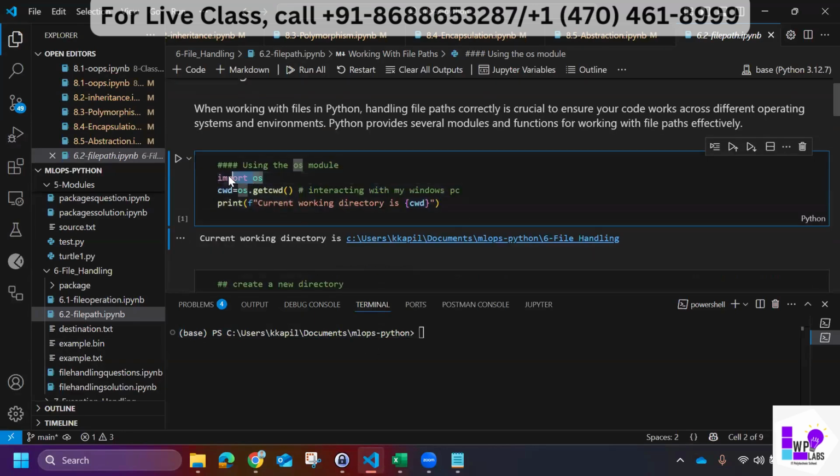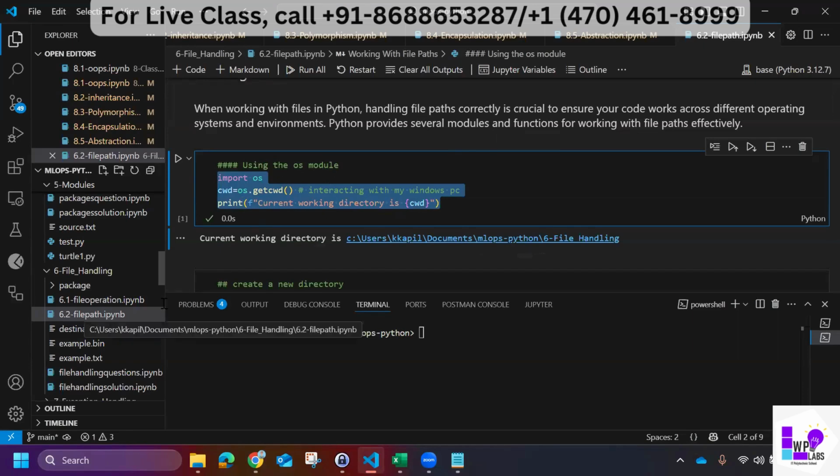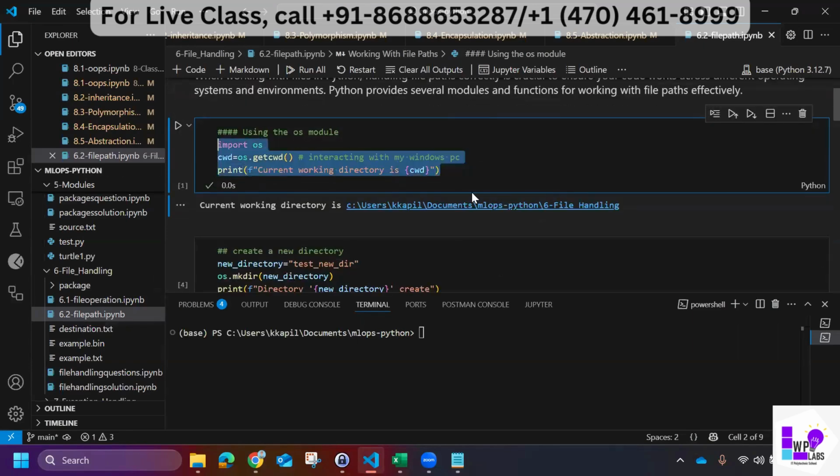I can import a module which is called os. Then I can create a variable, you can create any variable, I'm just using cwd, then os.getcwd. getcwd is an inbuilt function in this os module. This will return the current path of this particular file. If I run this, what I'm getting here is the path of this particular file, which is path.ipynb.